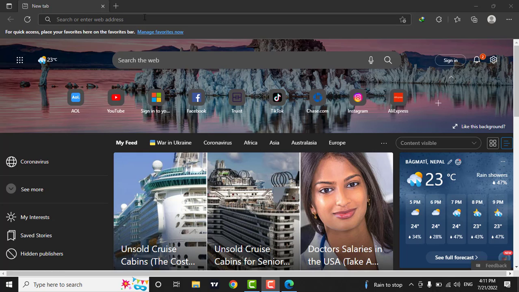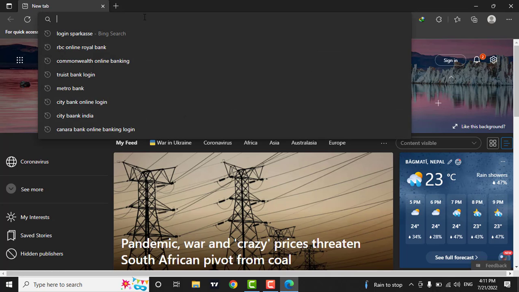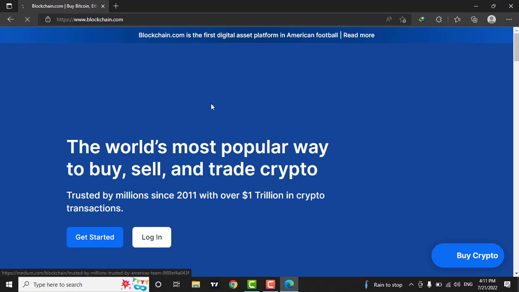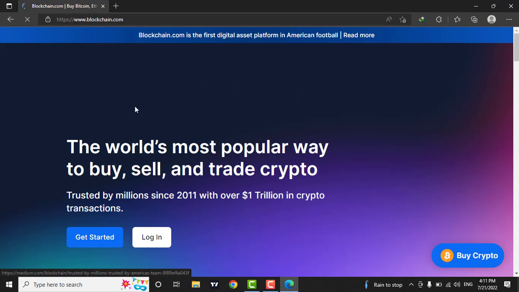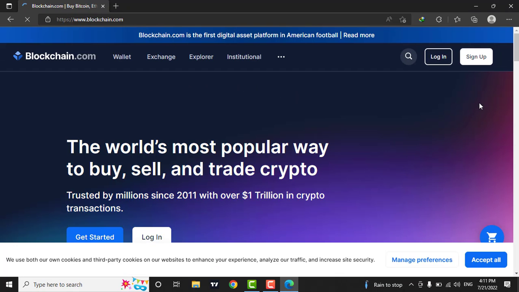Firstly, open up blockchain.com. As soon as you open the blockchain official website, you can see on the top right corner of the screen there is a sign up button.